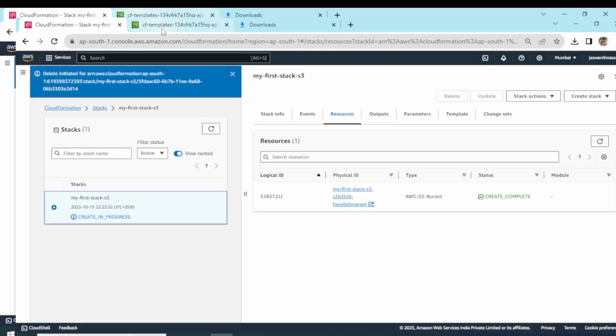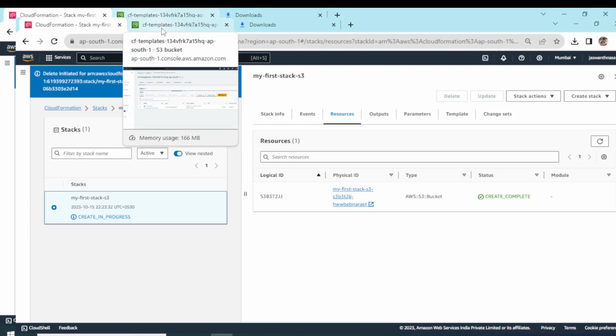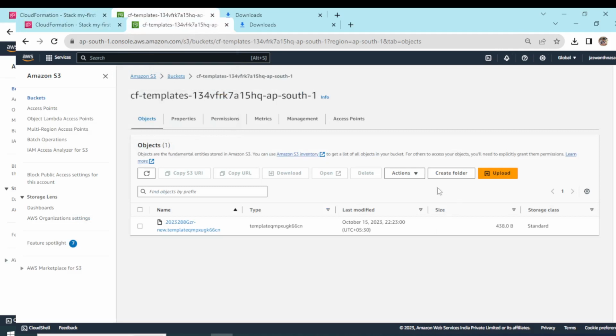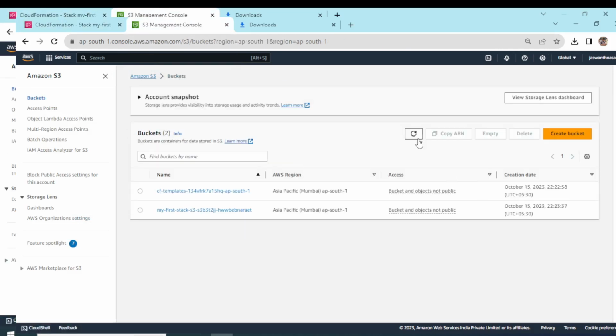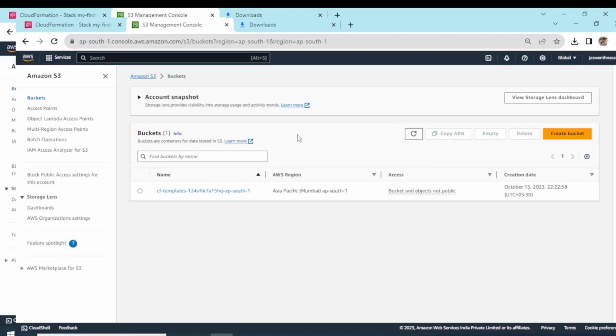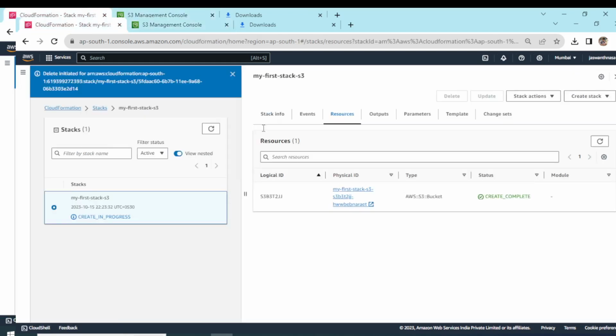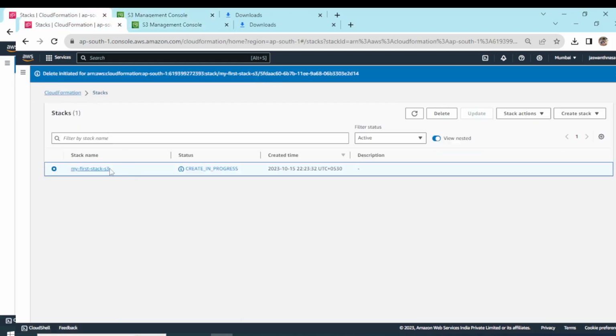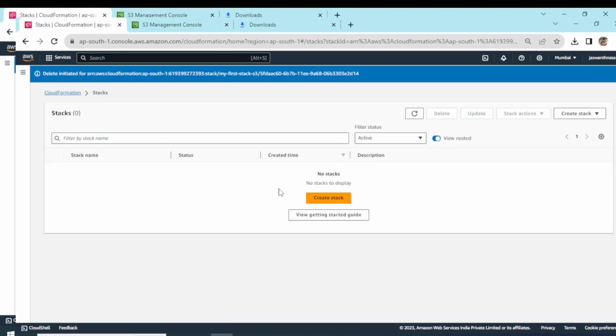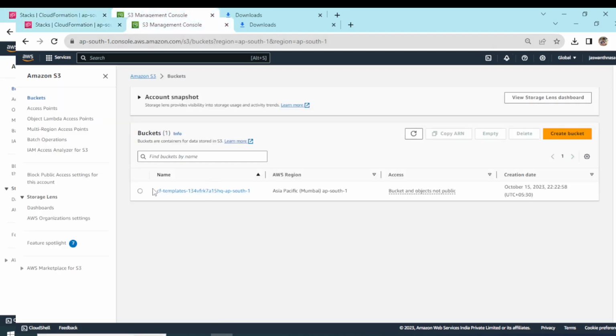We'll see. By default, the CloudFormation deletion policy is delete, which means once we delete the CloudFormation stack, the resources created using the stack will also be deleted. That is the default policy. Let me refresh this to see whether we have one bucket or two buckets. Now we have only one bucket, which means the S3 bucket that was created as part of this particular stack has been deleted.